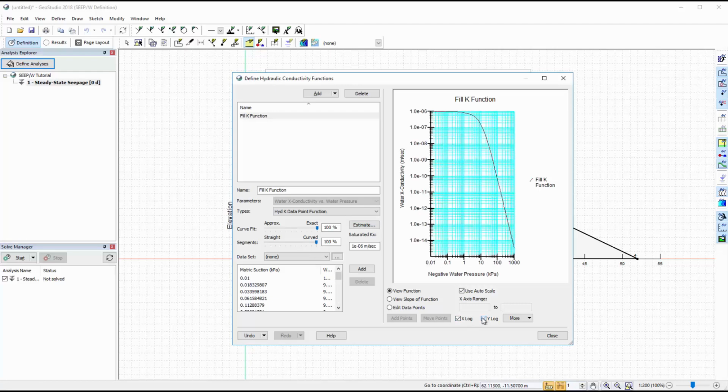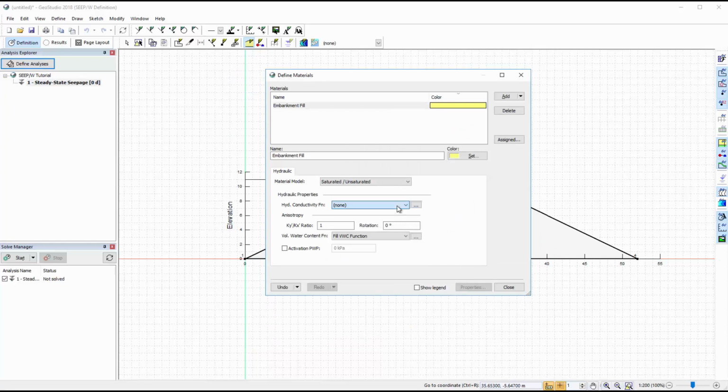Again, we can choose the Edit Data Points option to modify or add data points. The hydraulic conductivity function definition is complete, so close this window and select this function from the drop-down menu. For anisotropic materials, the Ky/Kx ratio may be modified so that the hydraulic conductivity is different in the x and y dimensions. A value of 1 indicates that the vertical hydraulic conductivity is equal to the horizontal hydraulic conductivity. If the material had a vertical hydraulic conductivity that was 1/10 the horizontal hydraulic conductivity, this ratio should be 0.1.